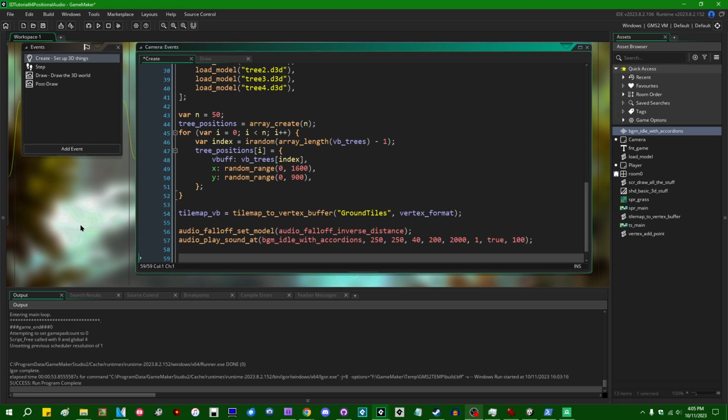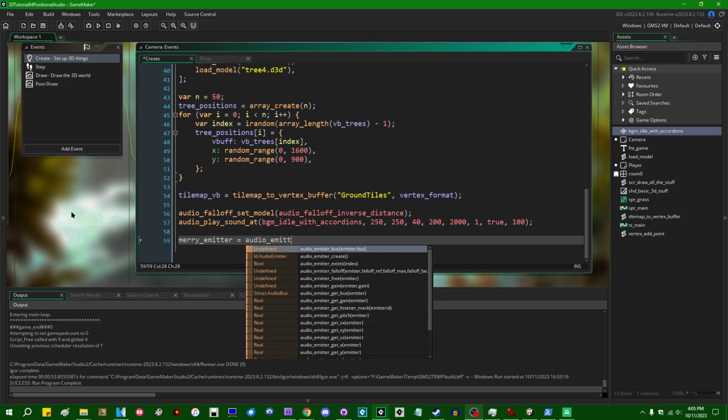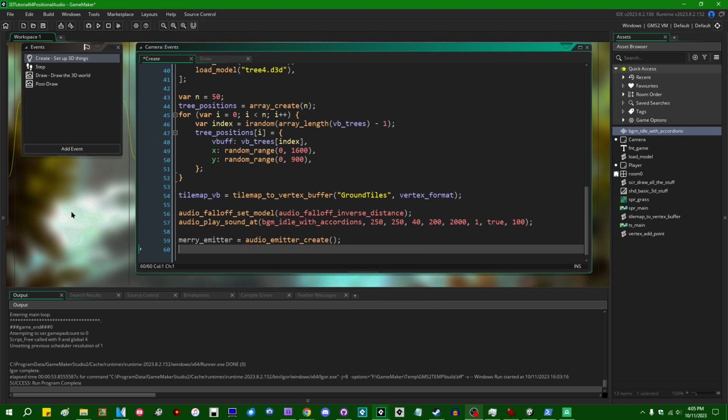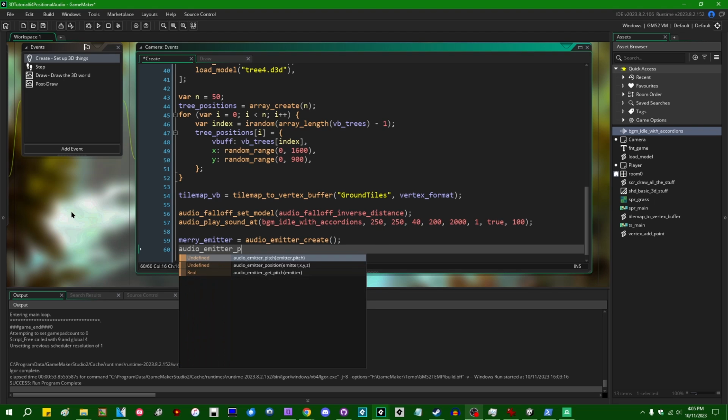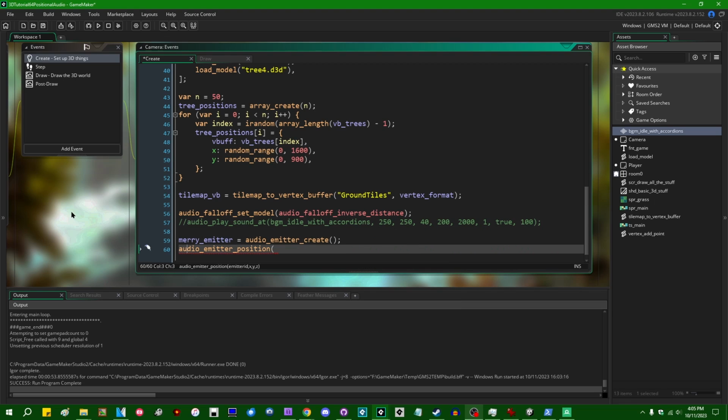If you want to play sounds on audio emitters, and if you want to have audio emitters have a specific position in the room, we can do all this with audio emitters. So I'm going to create an emitter. I'm going to call it Merry Emitter. It's going to be audio emitter create. We're going to need to set the position of the emitter, so that's going to be audio emitter position. Let's comment out this original sound, by the way.